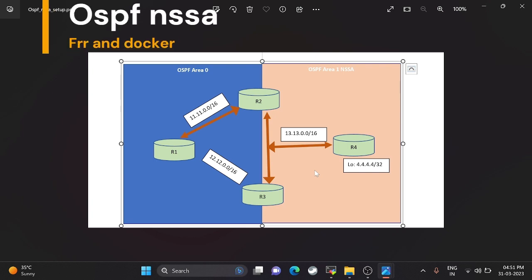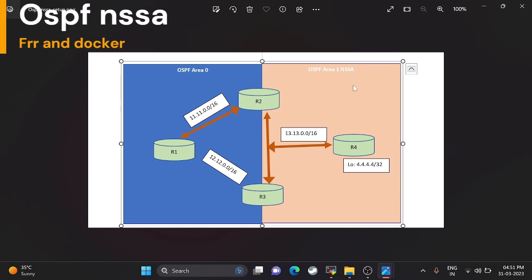Let's see about OSPF NSSA. NSSA is nothing but Not-So-Stubby Area. Now we'll take an FRR router with Docker and simulate this, and check whether a type 7 LSA is sent.